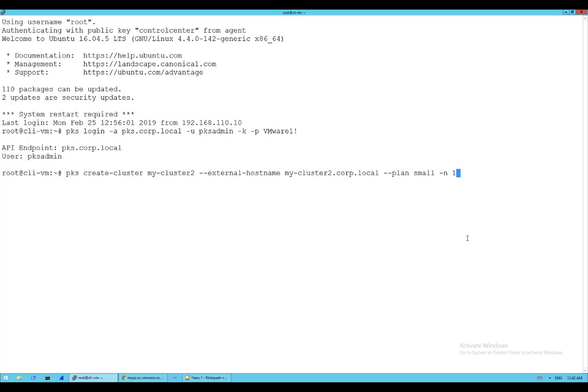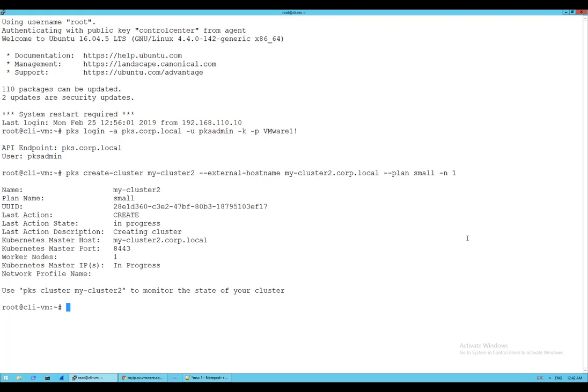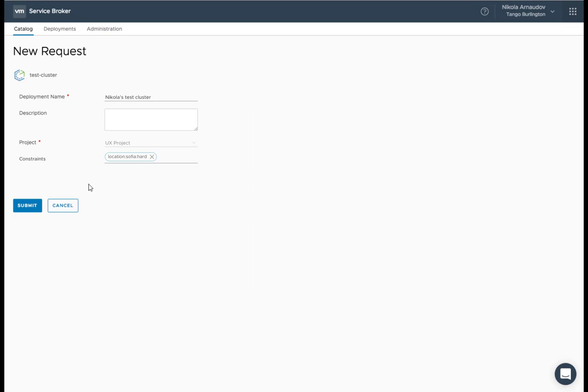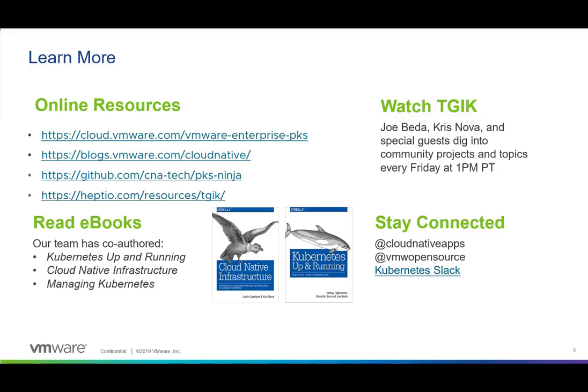You can use the PKS CLI app to create clusters with a single command. Or you can connect PKS to your vRealize Automation or Cloud Assembly services to enable self-service deployment of production-ready, on-demand enterprise Kubernetes services.